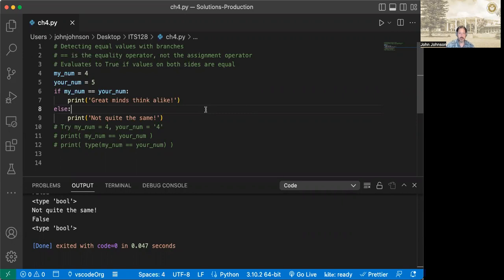I spoke about this a little bit in our previous lecture. We use the double equal sign for equality. And remember, it's not the assignment operator, which is a single equal sign. So what we're going to be doing here is using the equality to determine whether or not the values on the left and right-hand side of that equality operator are true. If it is true, then we're going to execute the next statement.